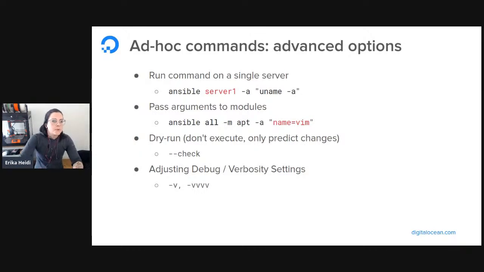These are other options that you can use to connect and run ad hoc commands. So you don't need to run everything on all servers. You can specify one of the servers or a group, for instance. The first is an example of running a uname -a. And the second example uses the apt module to install a package.